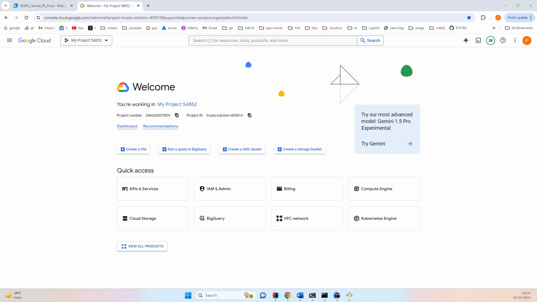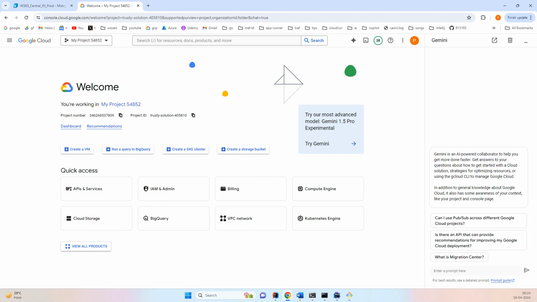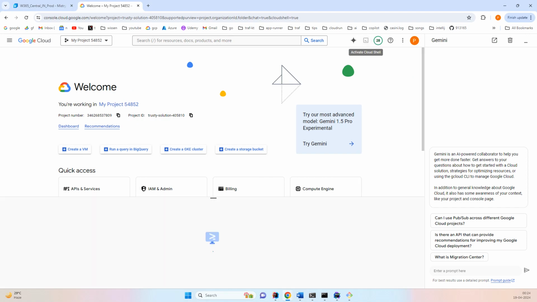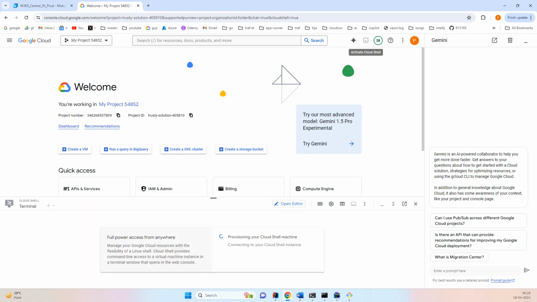Hello everyone. In this video we'll create a Google Kubernetes Engine cluster, that is GKE, using the Gemini chat window and Cloud Shell. So I am in the Google Cloud dashboard, and here if you see Open Gemini, just click it. A chat window will open, and also click on Activate Cloud Shell. So the Cloud Shell will also open.